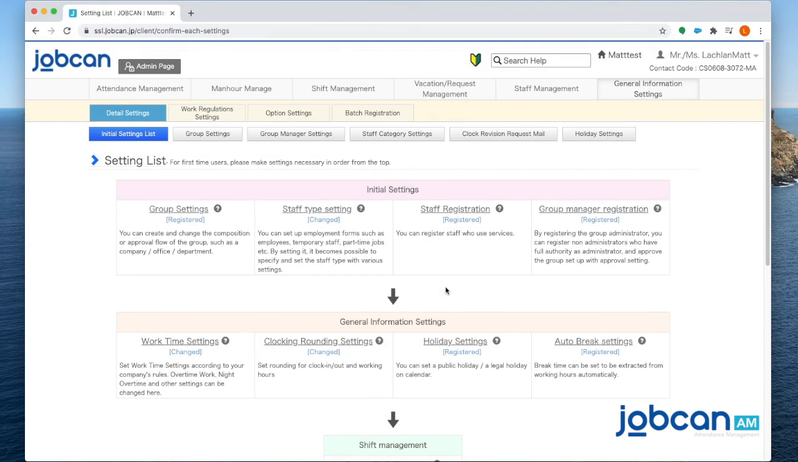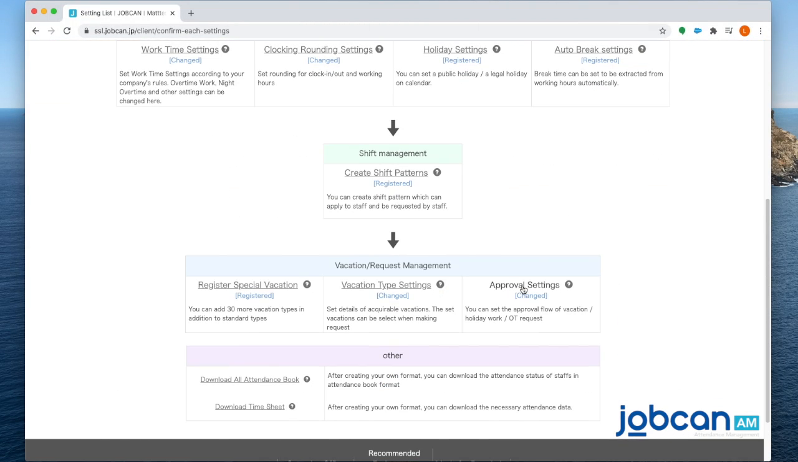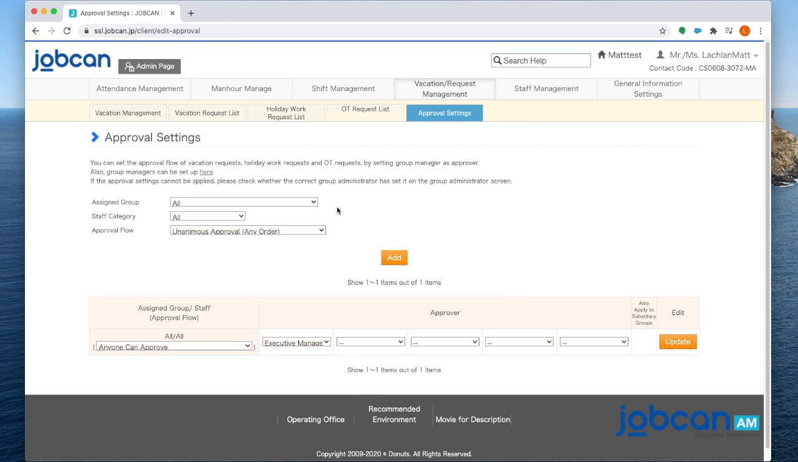Approval settings. Approval settings allow you to select the flow of approval for employee requests.